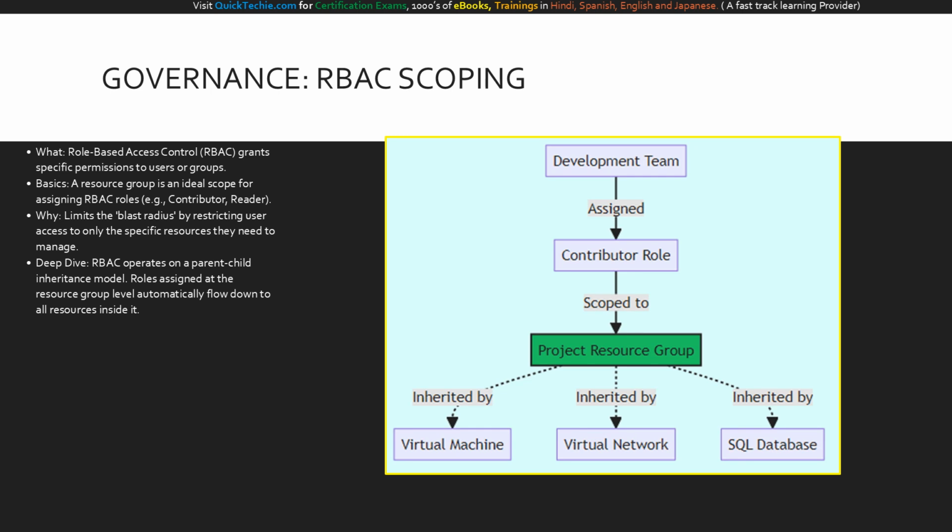Now we move into the governance aspect, starting with Role-Based Access Control, or RBAC. What is RBAC? It is the authorization system that grants specific permissions to your users and applications. For the basics, the resource group is the ideal scope for assigning these roles. Why? Because it enforces the principle of least privilege. Instead of giving a developer contributor rights to your entire subscription, you assign them contributor rights only to their specific project's resource group. This heavily limits the blast radius if an account is compromised.